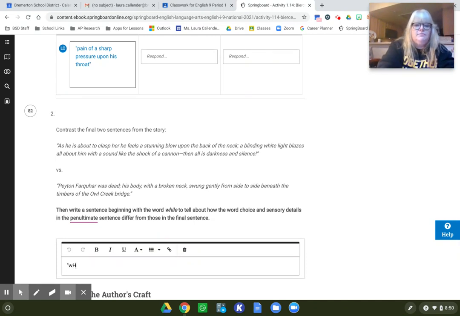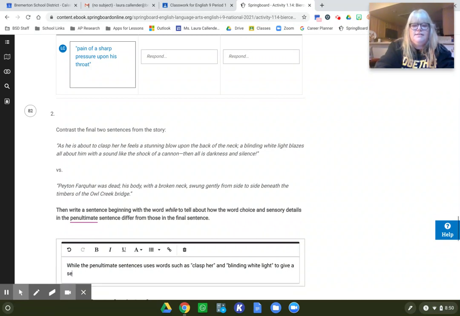Perhaps while the author, I don't need that quote, do I? Okay, so while the penultimate sentence uses words such as clasp her and blinding white light to give a sense of, I don't know what it's going to be. I'm just going to leave blanks here.